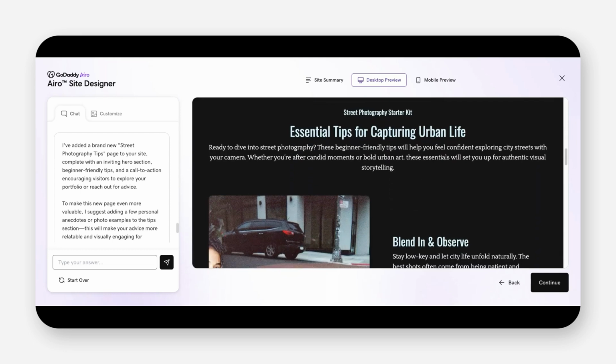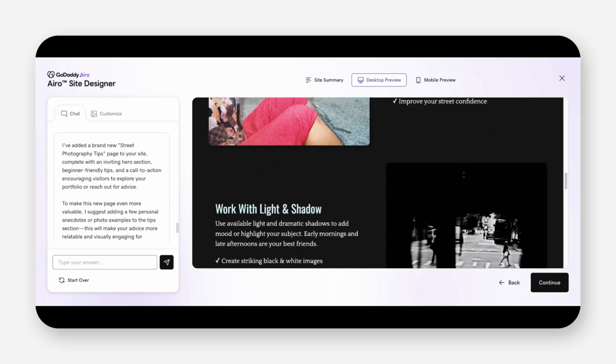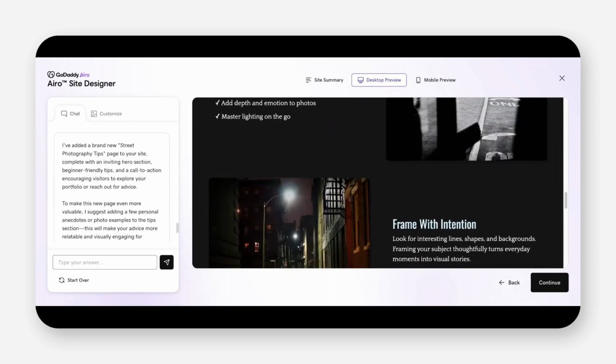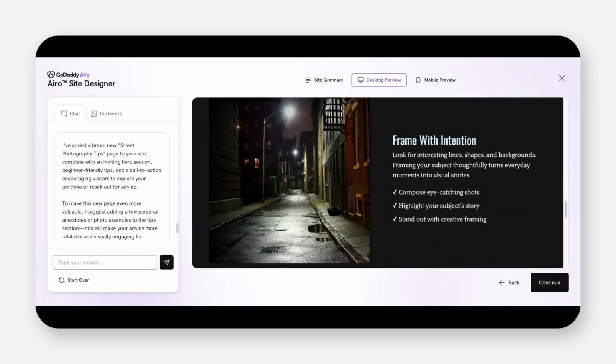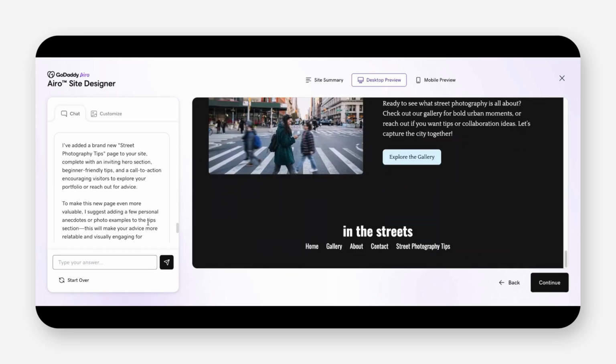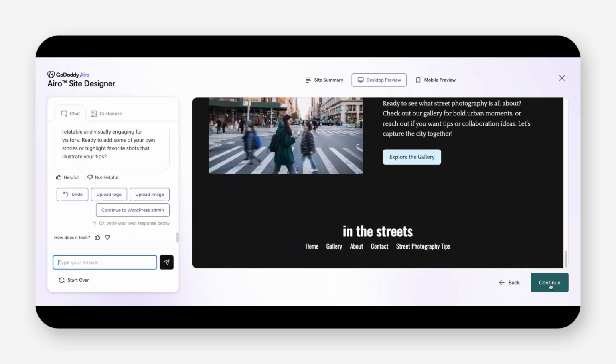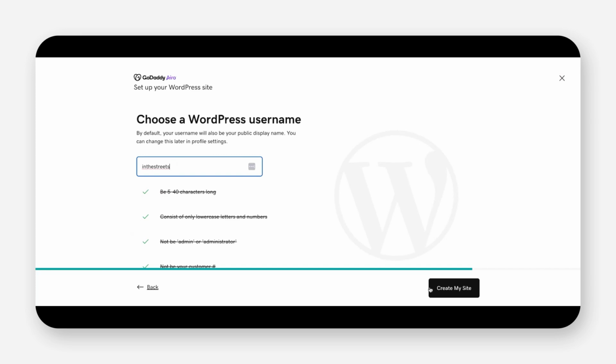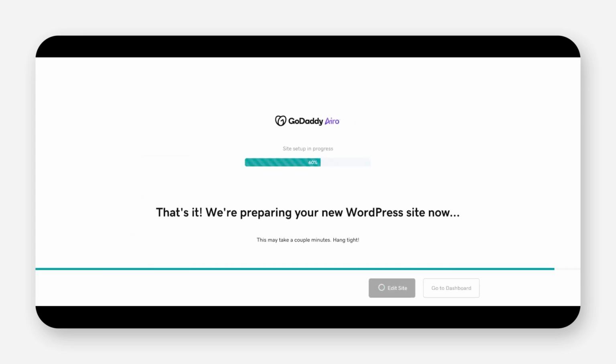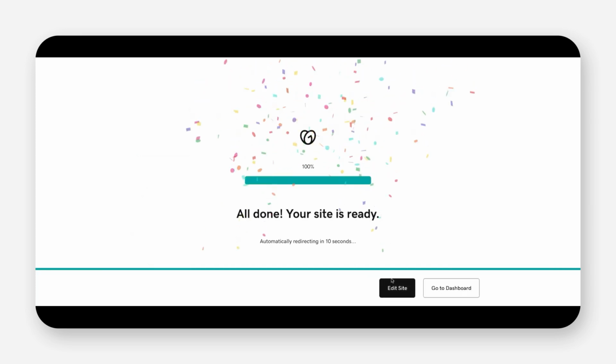Let's take a quick look at the sections and see if I want to edit anything. Honestly, this all looks pretty great to me. So I can keep editing and keep chipping away at it, but once I'm happy with the design, I can finish onboarding by hitting continue and then setting my WordPress admin username. When it's done setting everything up, I can go right to the WordPress dashboard.